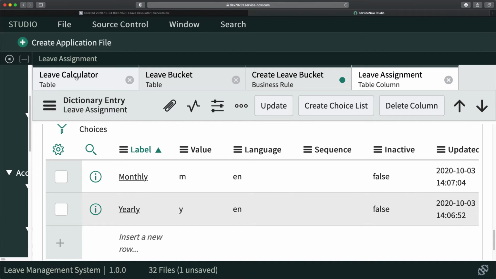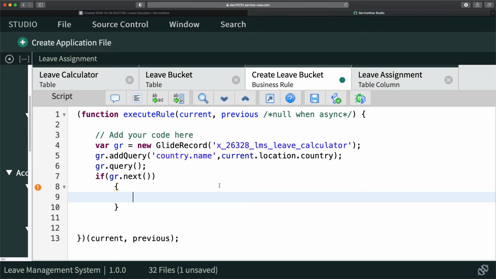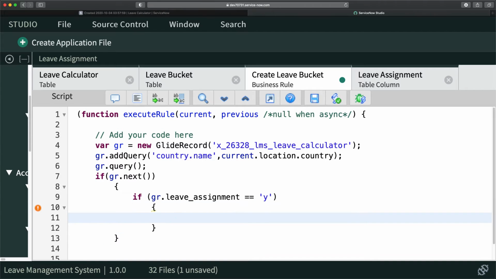So in that case, I will come over here. So I will start with if. Now I have to put the condition. So if gr dot leave underscore assignment, that's a field name we have, equal to yearly. That's a backend value of yearly. If that is yearly, then the logic will be different. The creation process will be different. If it is monthly, then creation process will be different.